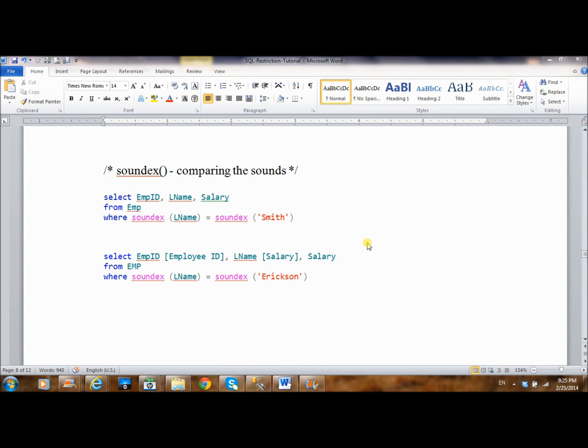All right, sometimes we try to find information based upon the sound of the values, because we don't know how to spell some of the values, like for example, somebody's name. So in these examples, what we are trying to do is get the data we want based upon the sound of the last name. For example, like Smith or Erickson, and depending on people, sometimes their names can be spelled very differently. Okay. All right.